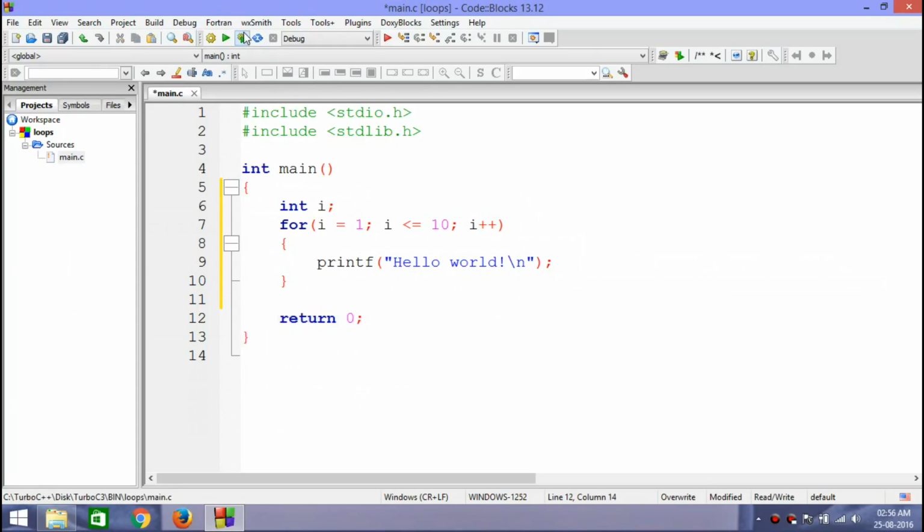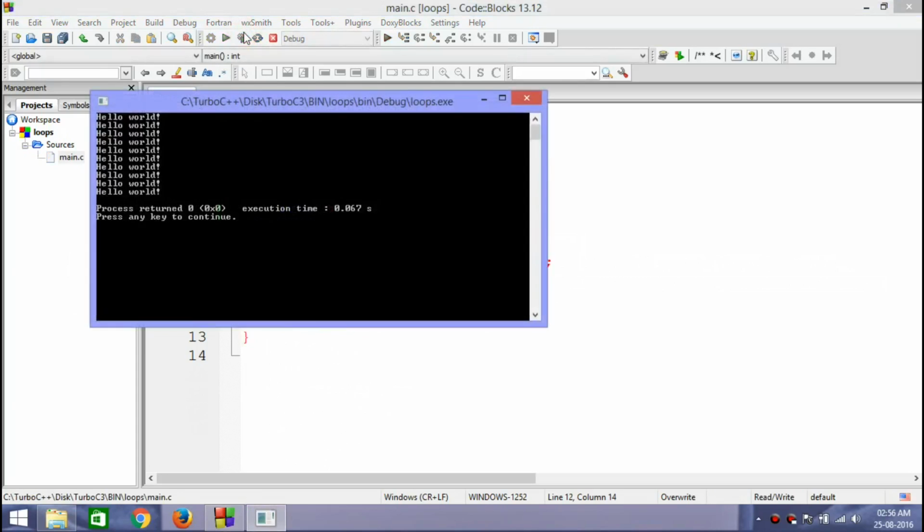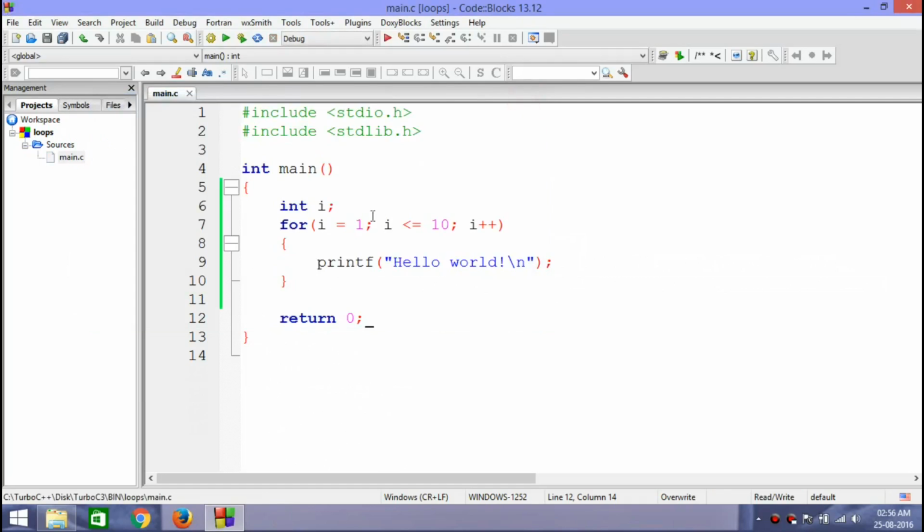Now let's see what the output is. The output is clearly 10 times hello world, because the program is running from 1 to 10, which is equal to 10. That means printf is executed 10 times. If I update this i to 100, this means that my program will run 100 times. And if I write 1000 here, my program will run 1000 times.